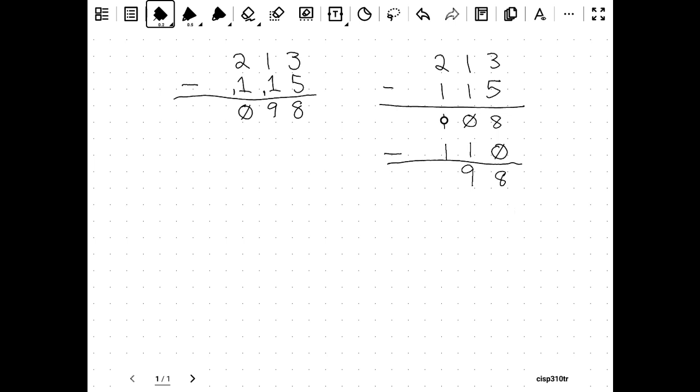And now finally we have 1 minus 1, which is a 0. And also on top, 2 minus 1 does not need a borrow. 1 minus 1 also does not need a borrow. So we have an overall borrow of 0.